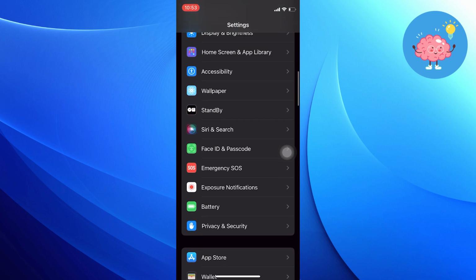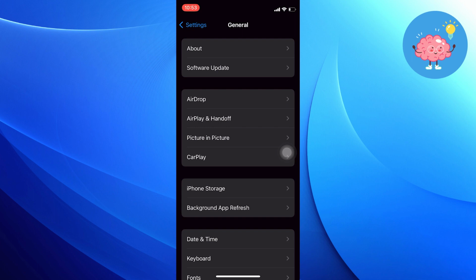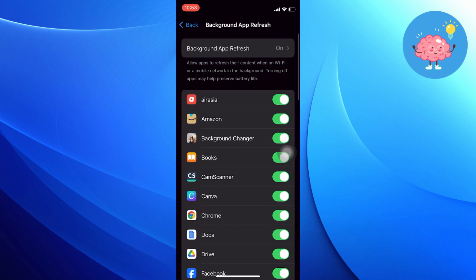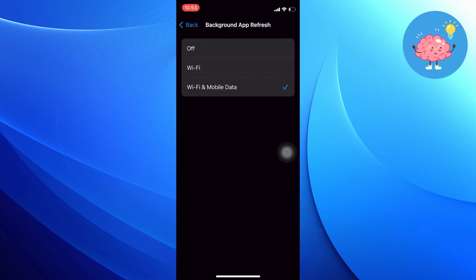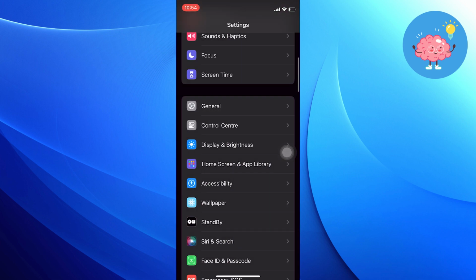Then get back to settings and scroll up. Now tap on the general option from here. After that, scroll down in general and choose the background app refresh. Then go into the background app refresh and select the Wi-Fi and mobile data option from here. Now you can toggle off the different apps from here, which are not in use but still they are consuming the battery.